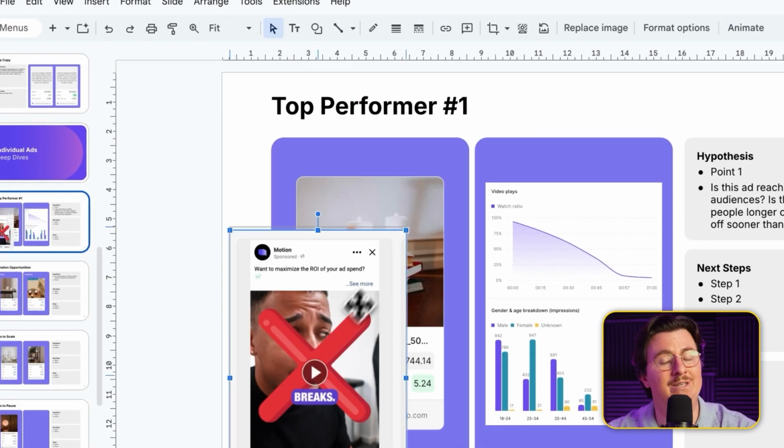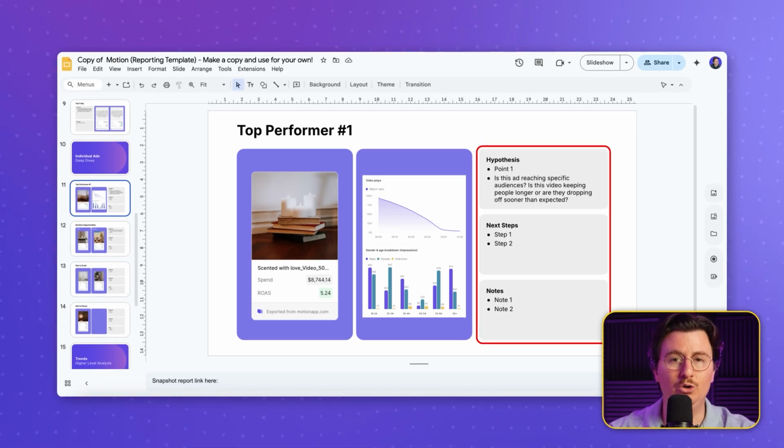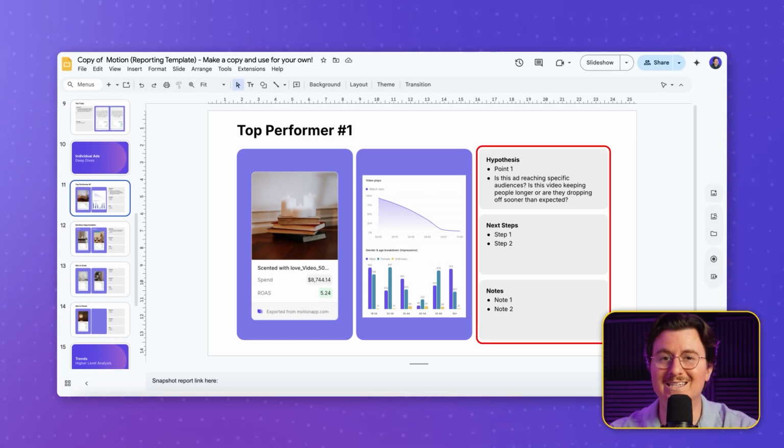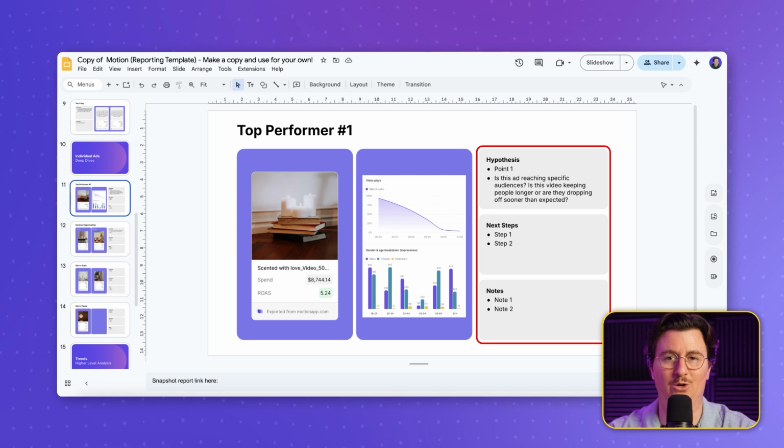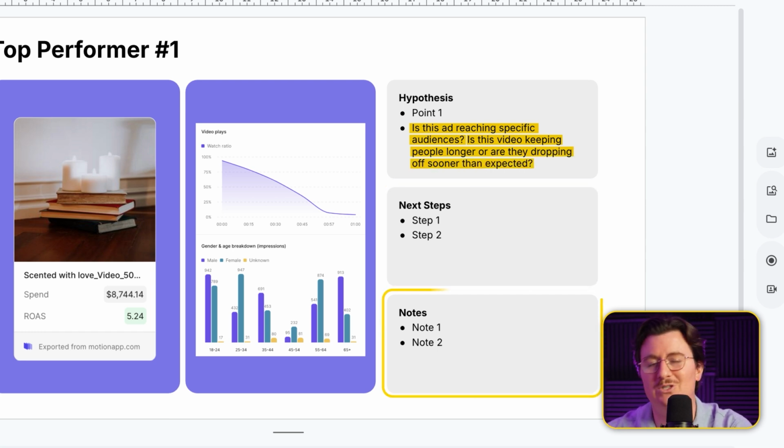Then drop all of that into your slide deck and you're good to go. On these slides, it's really a good idea to include your hypothesis on what's helping this creative perform so well. You can try to answer questions like, is this ad reaching the right audience? Is this video keeping people viewing as long as we want them to? Are they dropping off sooner than they expected? Lastly, you'll want to add in your next steps and notes on this ad as well.